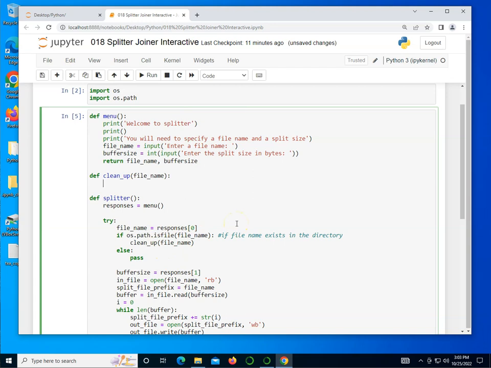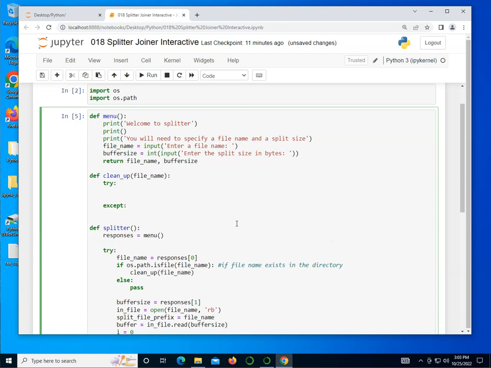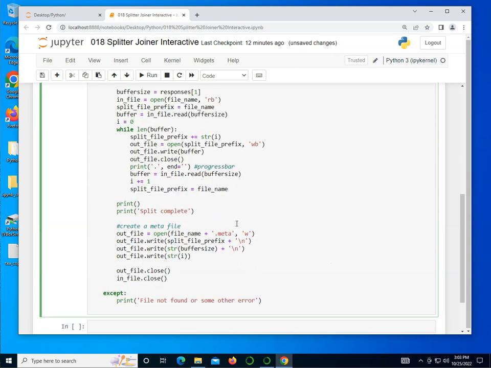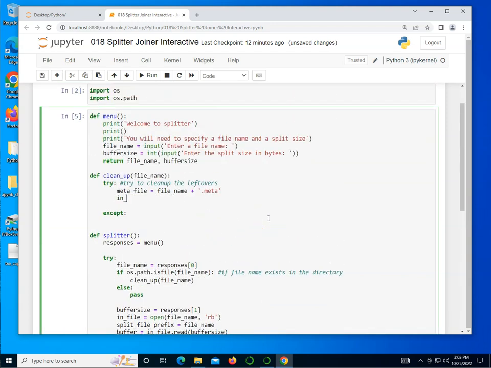So again, I'm going to do a try clause with an exception clause. And what this does is try to clean up the leftovers. So if anything is left over, I'm going to take my meta file and set that equal to the file name plus .meta. As you recall, that's how we created that meta file. It was our file name. Okay. I'm going to take an input file variable and set this equal to open the meta file.